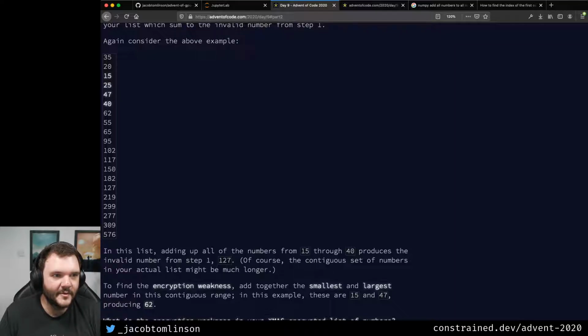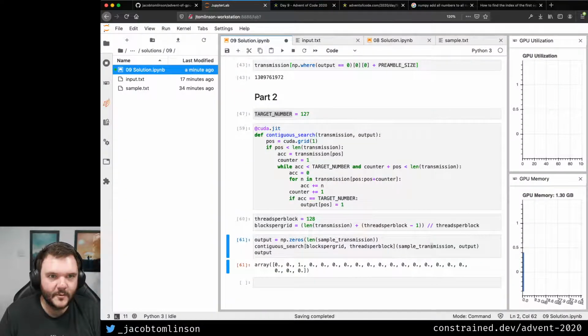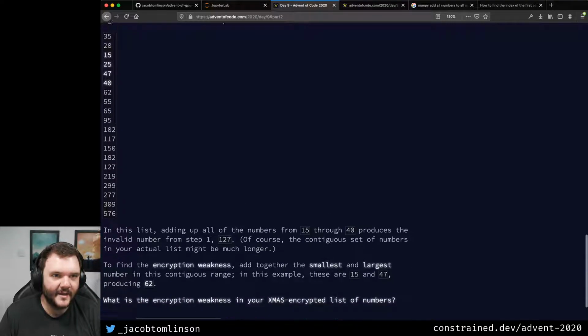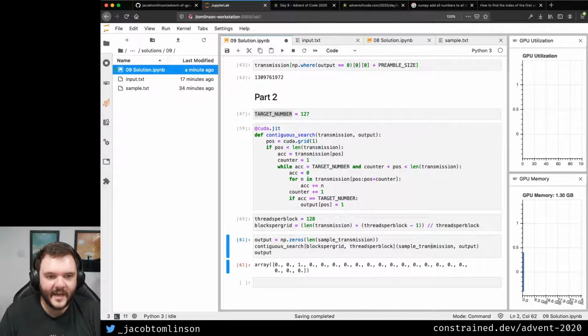So now what we want to do is actually, instead of setting this to 1, we want to set it to our number plus the end number, right? Which is 15 and 40. Smallest and largest numbers. These are 15 and 40. Ah, yes. Okay. The smallest and largest numbers.